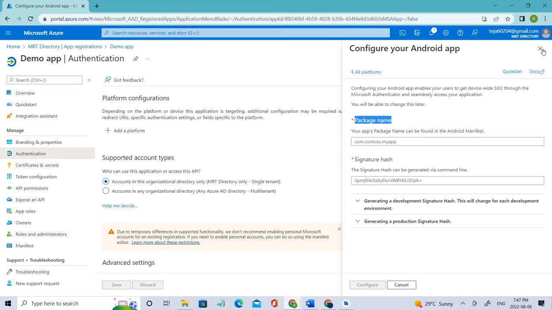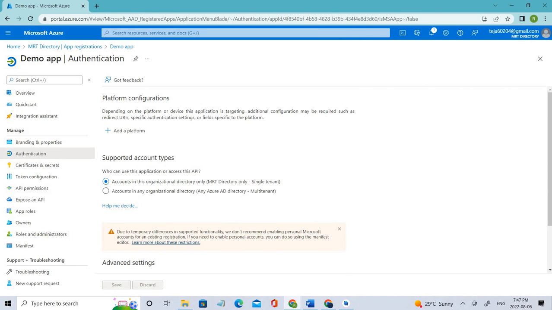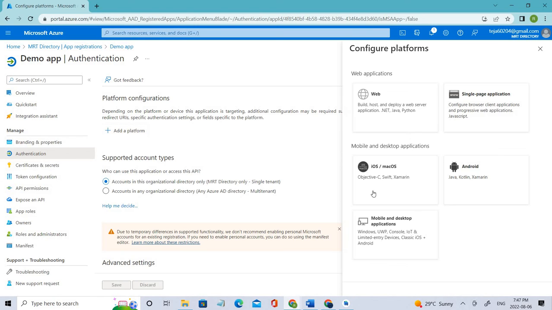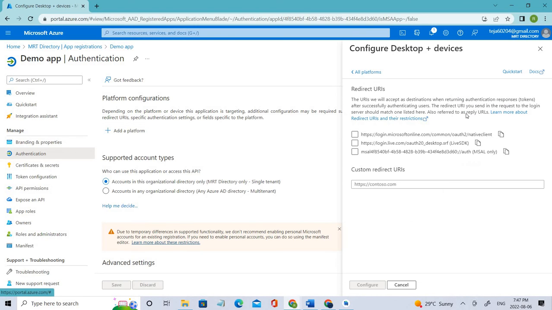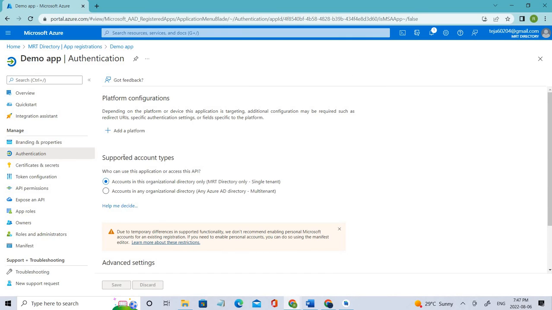Let me go back here and select the final one, which is mobile and desktop applications. Here you can select the suggested redirect URLs, which are these three, or you can add your custom redirect URLs. This is the final one, and once you select it, you just need to click Configure and it will be done for you. That is what task 2 is all about. In the next task, we'll be adding the credentials, certificate, and client secret.